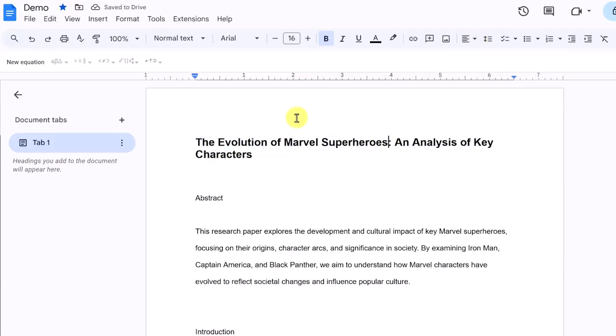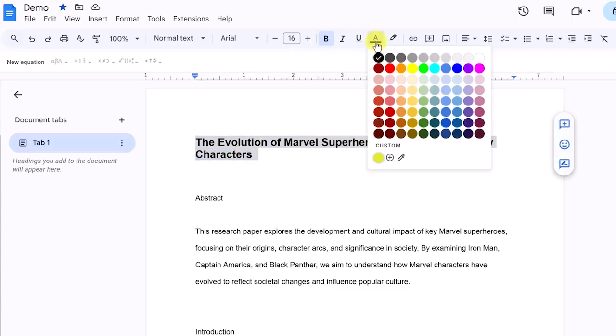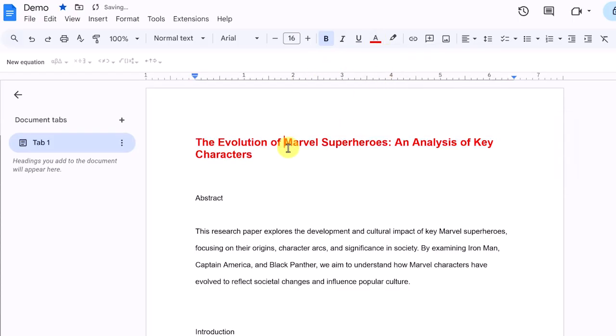So let's say I want this to be 16 font for the heading, and I could change it to whatever I want. I could even change the color, and I will change the color so I can demo it. So let's say we want this red.